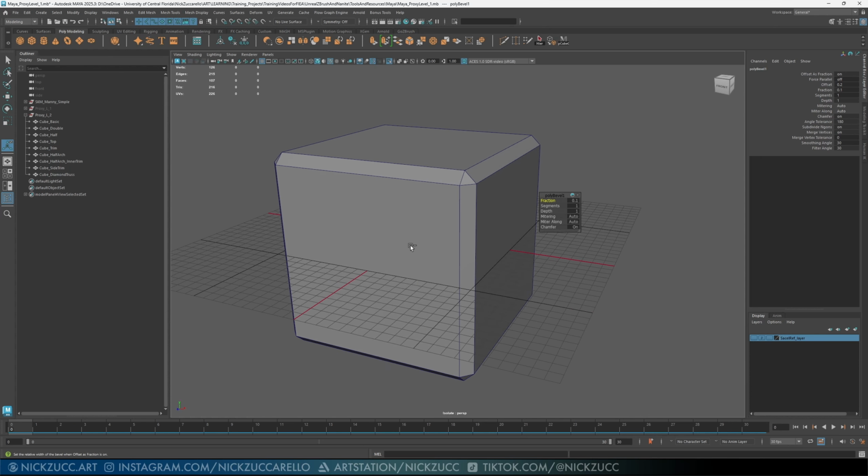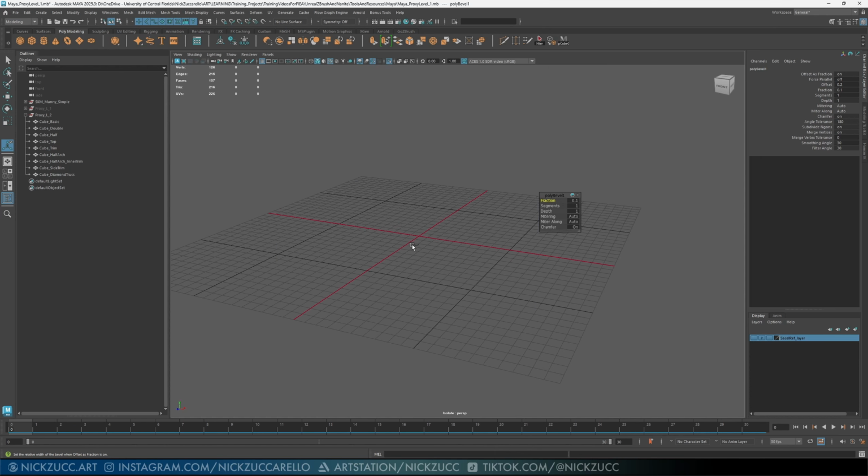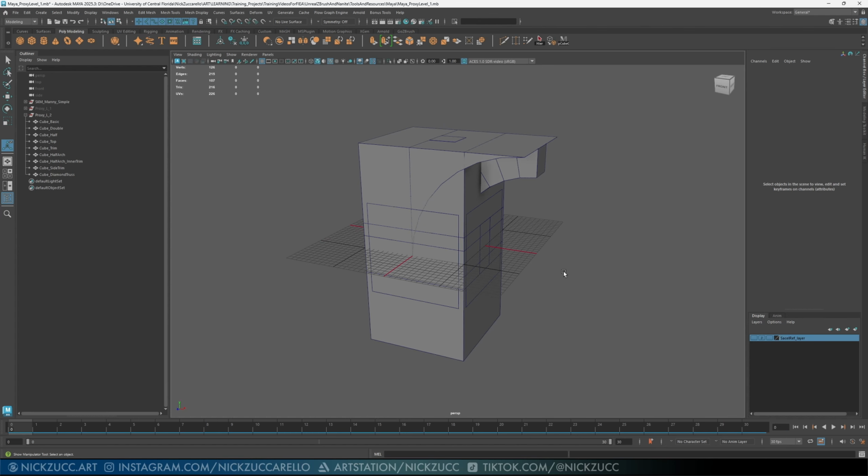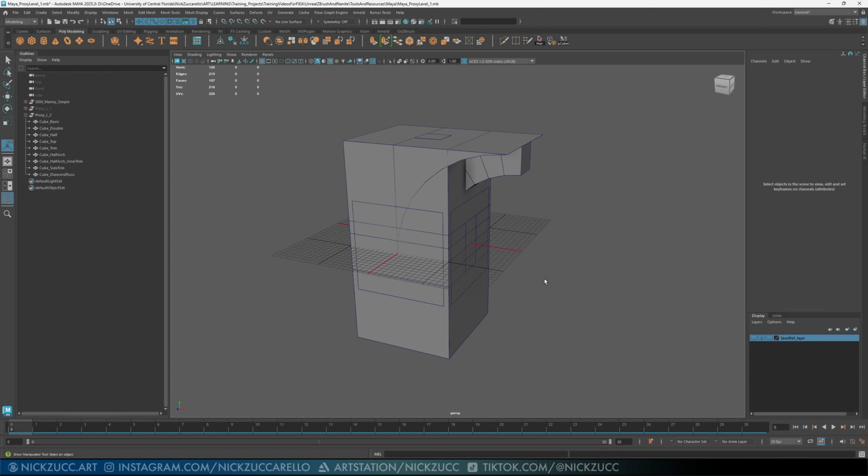Okay, I'm going to hit Control-1, and then we'll go out of that Isolate Select mode. And again, that's up here: Show, Isolate Select, View Selected. And if we look at the time slider in there, we do not have any animation data on here.